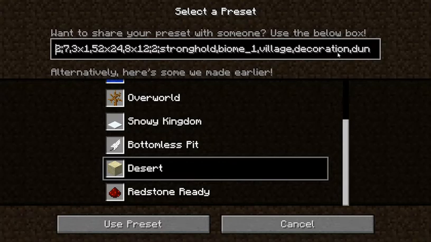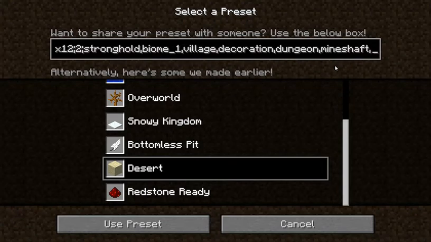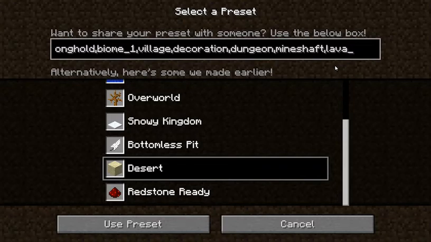Now, decoration is a strange one. You have to include decoration if you want things like cactus or the dead plants to show up. So if you want anything other than a flat world, if you want flowers to show up on your plains, for example, you have to include the word decoration. We're also including in this world dungeons and mineshafts, exactly as it sounds. If you want to include something else in this world, let's say lava lakes, it's lava_lake. You add a comma and include the new string, lava_lake.